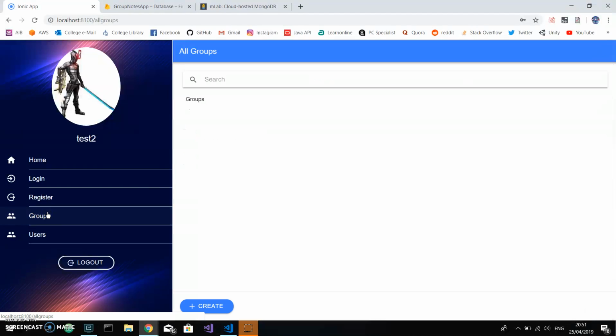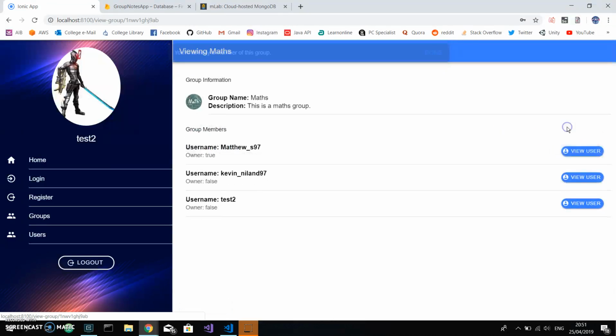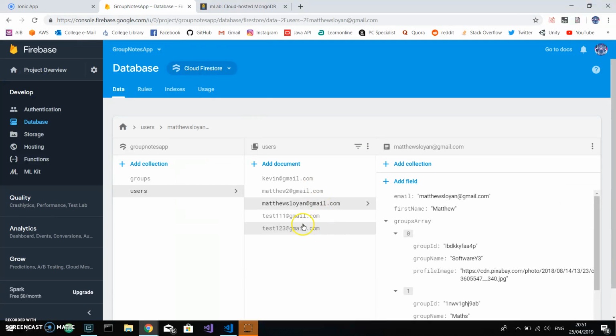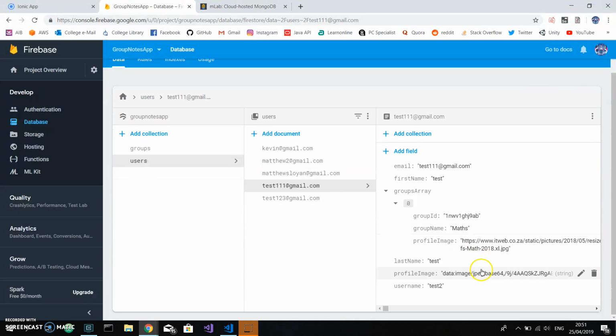So if we go to groups now, these are the currently created groups. You can join a group if you want, which will add you to the group. And if you view the group, you can now see that we're in it, and also these other two users are in the group. If we go back to Firebase and click on the user we just created, you can now see this group array, which was previously empty, is now populated with the actual group information that we're a part of.